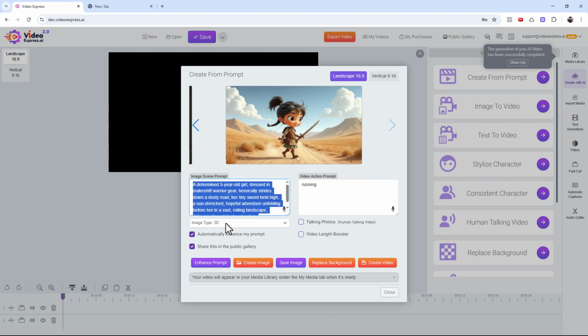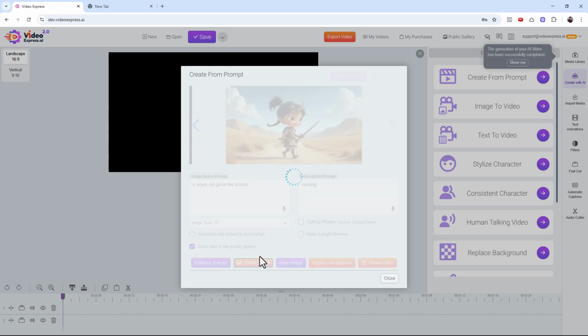So let's say I disable this, and I say six years old girl in the school, right? And I say don't automatically enhance it. The type is 3D. Create the image.